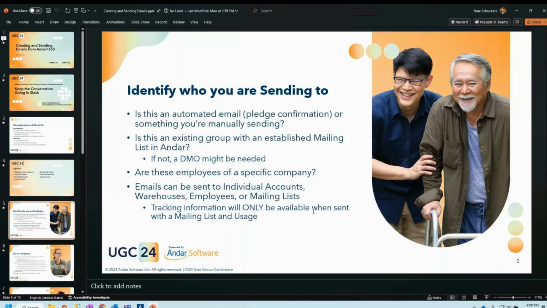Okay. One little caveat there is if you are sending emails out and you do want to track clicks and reads, side note, I'll come back to that in a second. If you do want to track clicks and reads, the only way that those clicks and reads are going to be available is when you use a mailing list and a mailing list usage. So if you send to a warehouse of people or an individual account, you're not going to be able to see that information. The way we've built it, mailing lists and mailing list usages are the only place that you're going to be able to see how clicks and reads are going.